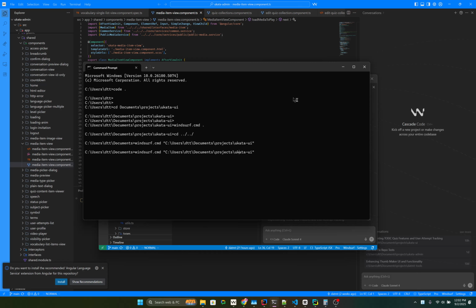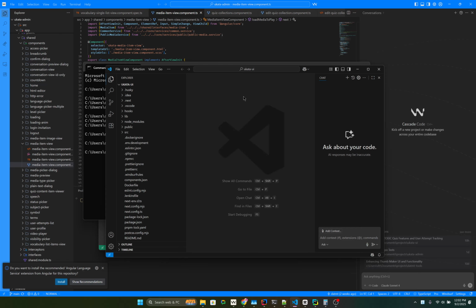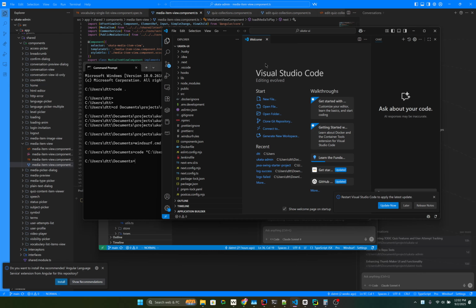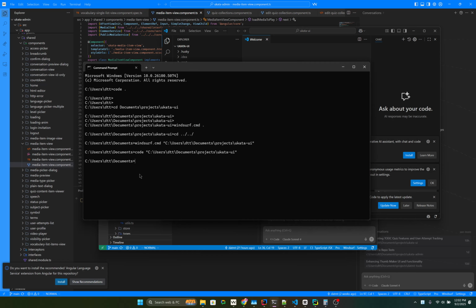Studio Code. So instead of WindSurf.cmd, type code, then you can see that I have a Visual Studio Code window with my project here. So that is the trick, the tip that helps you open multiple projects with WindSurf or Visual Studio Code. Or I think Cursor, you would be able to do the same, but I don't have Cursor installed, so I'm not 100% sure.